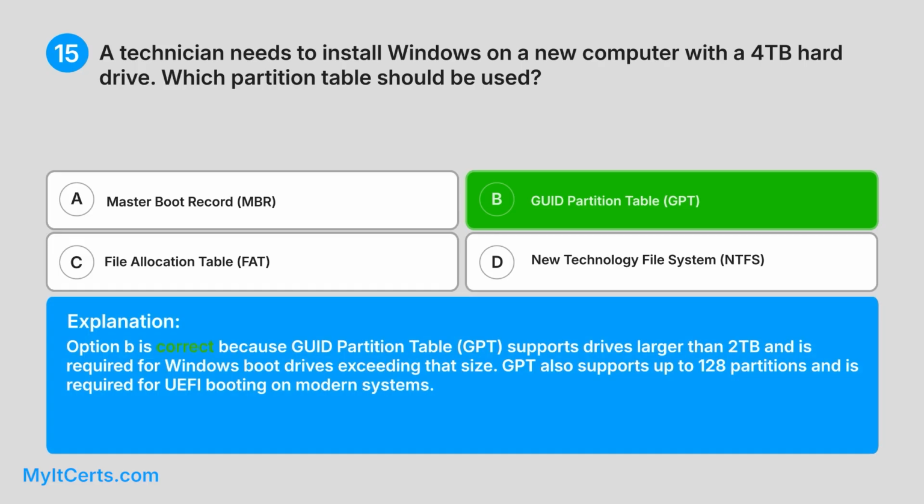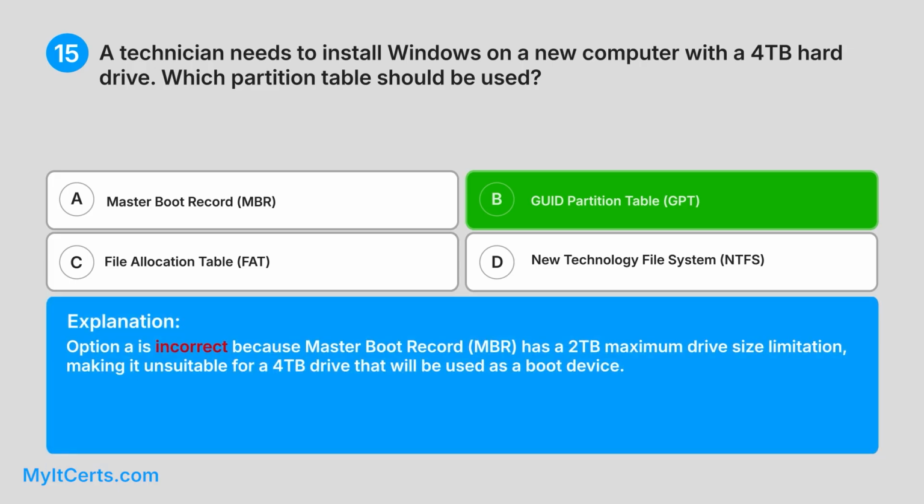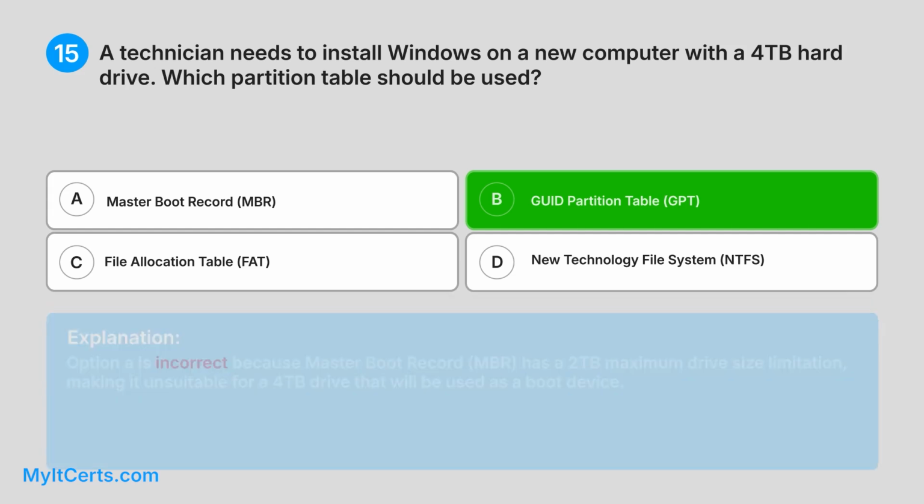Explanation. Option B is correct because GUID partition table, GPT, supports drives larger than 2 TB and is required for Windows boot drives exceeding that size. GPT also supports up to 128 partitions and is required for UEFI booting on modern systems. Option A, Master Boot Record, MBR, is incorrect because MBR has a 2 TB maximum drive size limitation, making it unsuitable for a 4 TB drive that will be used as a boot device.